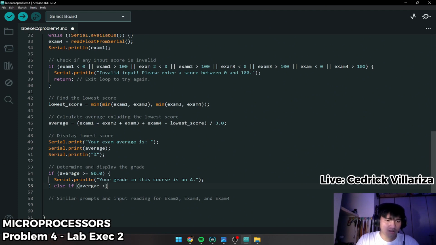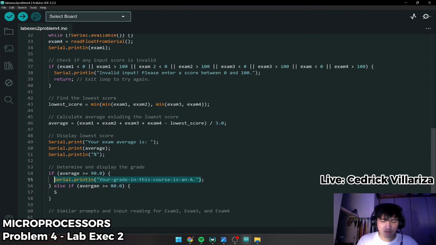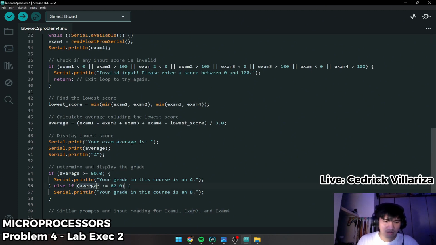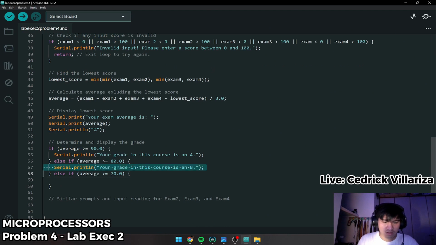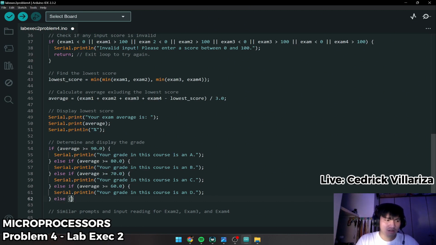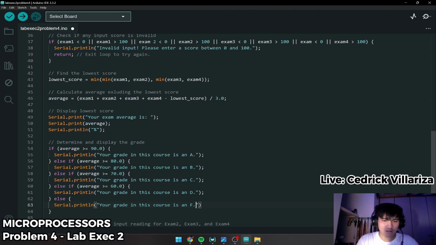average is greater than or equal to 80, then serial.println B. Then else if again, I'm sorry, that's average greater than or equal to 70%, here the println C. Then else if again, let's copy the code, 60, D. And else, if the grade does not fall in any of these four, we will have a serial.println "Your grade in this course is an F," just like that.